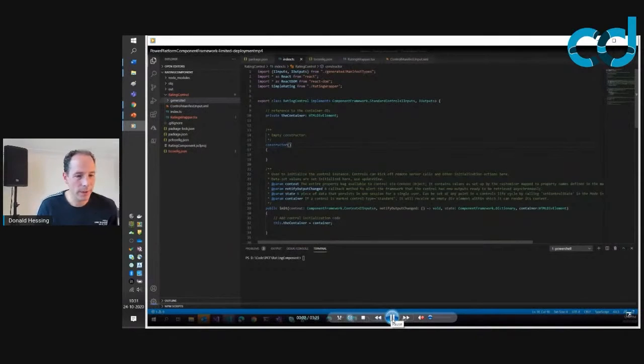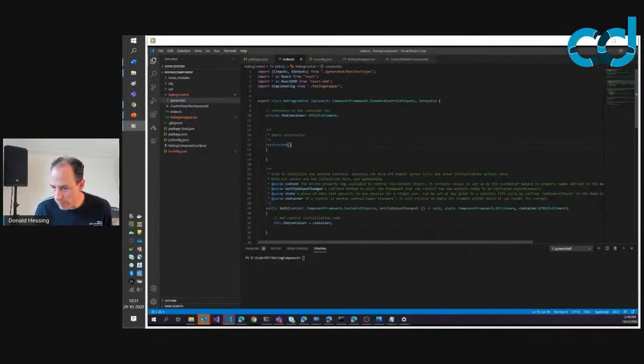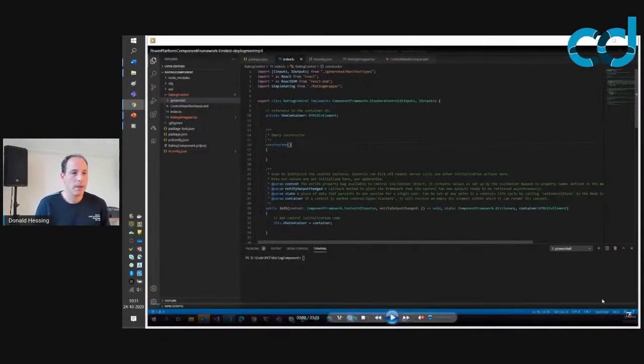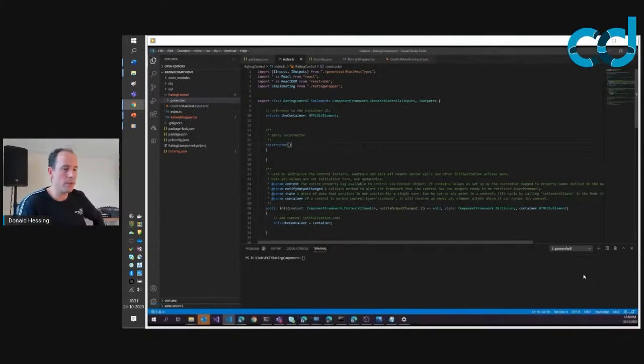So here what we have is the Power Platform component framework. Let me quickly check if everyone can see my screen. Yes. So what we have here is the Power Platform component framework. It comes with a couple of CLIs specifically for the component framework that gives you this shell for creating the components. I'm not going to deep dive into the complete solution, but I'll give you a quick walkthrough.